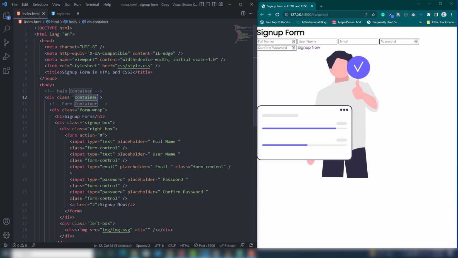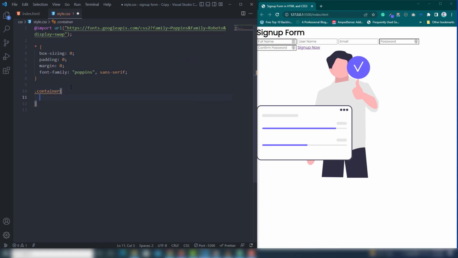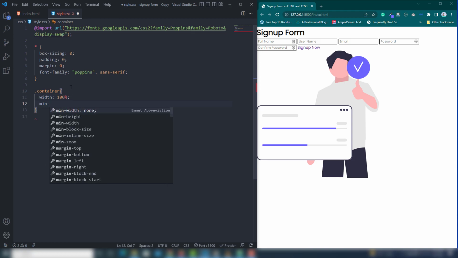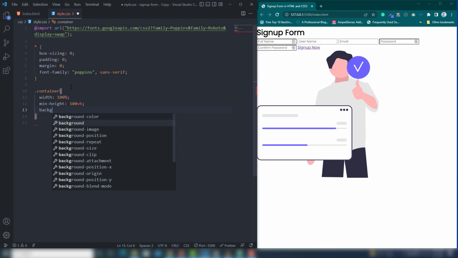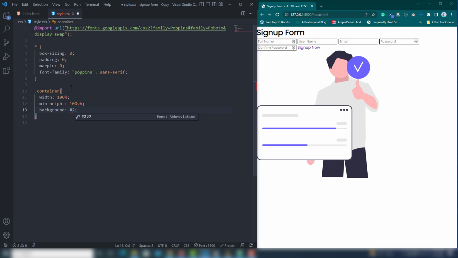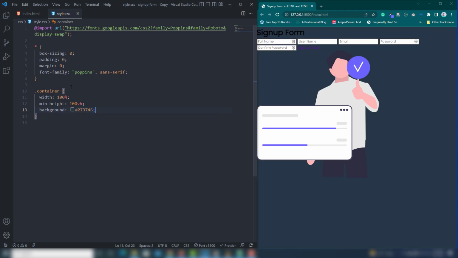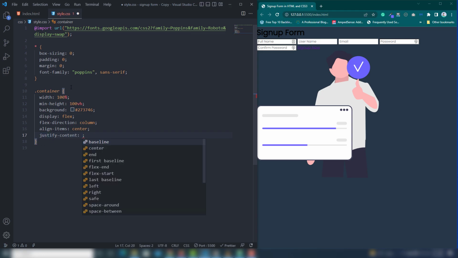Then the next thing is you need to target the container. This is the complete container. Inside the container is all the content, so you need to target this one, and inside there you need to use width 100%, and min-height 100vh, and I'm gonna add the background of this one will be 273746. This is dark blue, right? Then I'm gonna add display flex, direction column, align-items center, and justify-content center. So I want to display everything in the center, right?